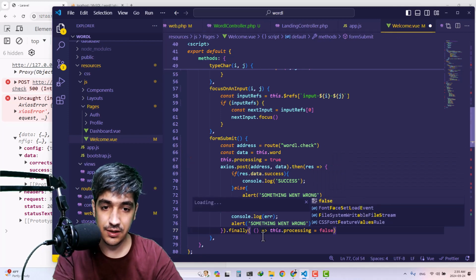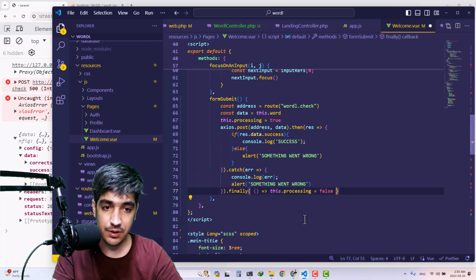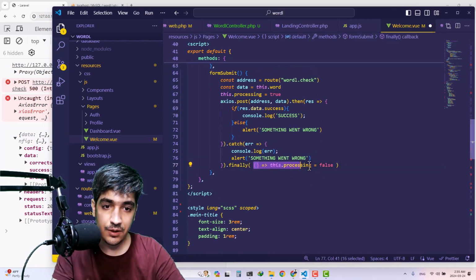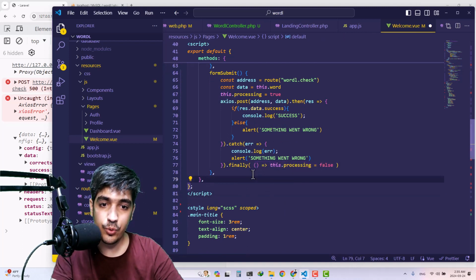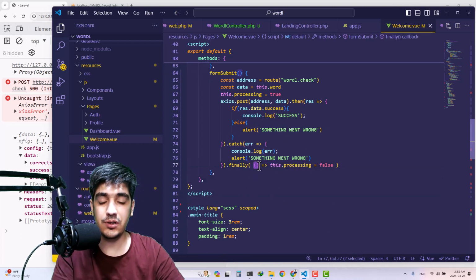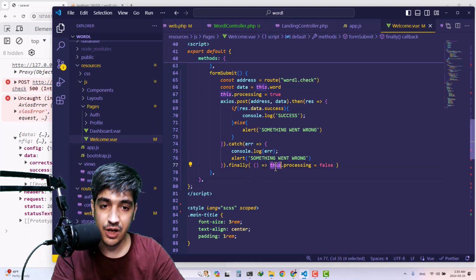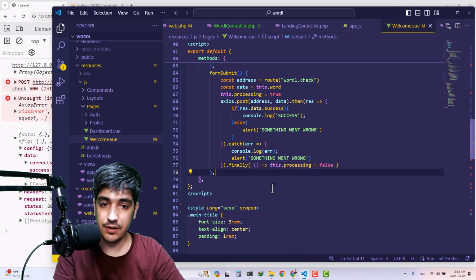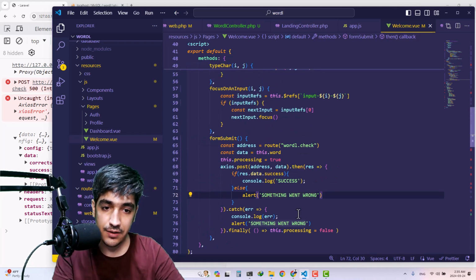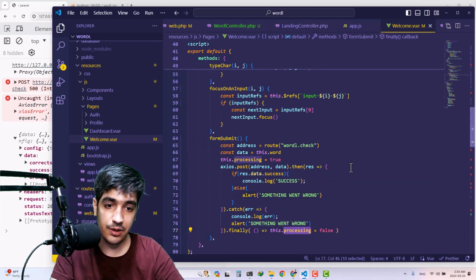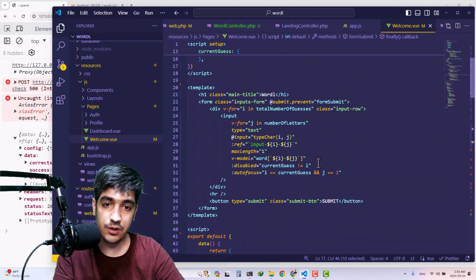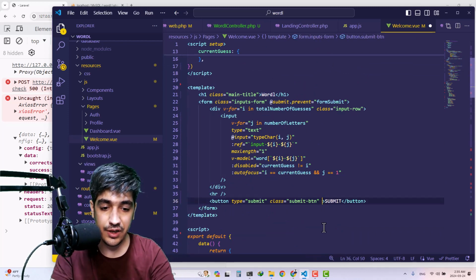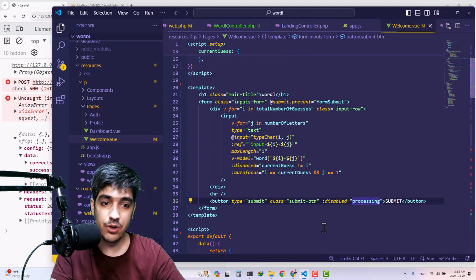So this is the syntax for ECMAScript 6. The only thing that you need to do, I don't care what the return value is or whatever it is, I just want to set this.processing to false. So that's it. Now we have processing, which shows us whether it's being loaded or not. So we assign that to the disabled attribute of this one, which is going to be processing or not.